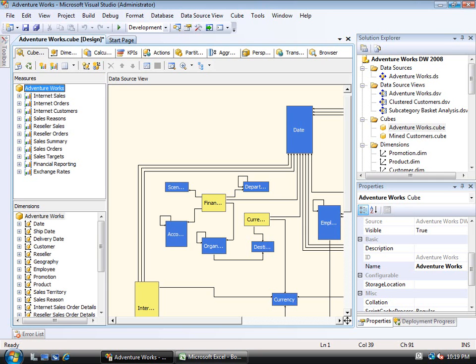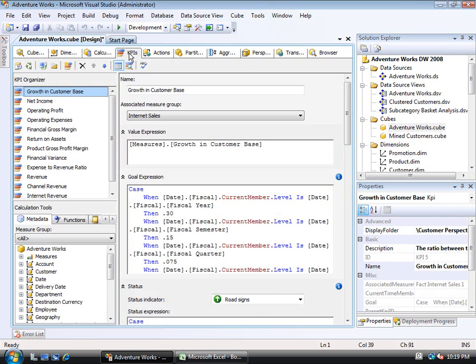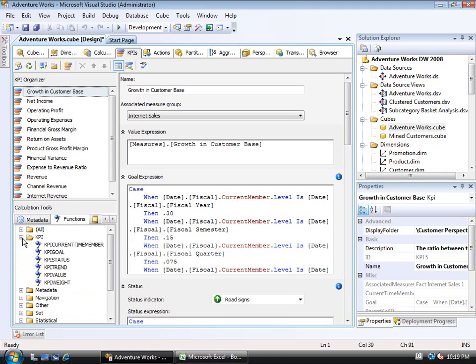Here I am in BI Dev Studio, and I'm just using the AdventureWorks example and looking at the cube at the moment, and you'll notice that after the Calculations tab there is a KPIs tab. So clicking on that, I'll go in and take a look. Now over on the left hand side I have the KPI organizer, all of the KPIs that exist, and then on the bottom on the left hand side I have calculation tools. I can drag and drop various measures, dimensions. I can take a look at all the MDX functions that are available to me and bring those over and work with those as well.